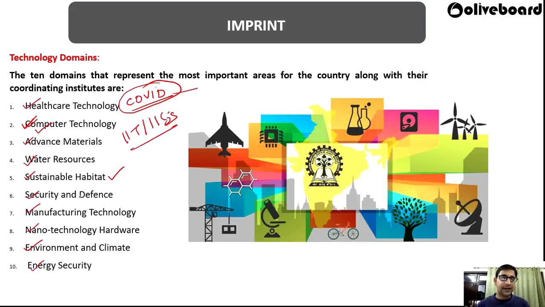Then security and defense is an important field where we wanted to work. Then manufacturing technology and nanotechnology; we all know that mobile phones, computers, everything works on nanotechnology right now. Environment and climate change, we have to work on this. We wanted to find research based on environment and climate so that it can help in preventing huge climate change on our planet.